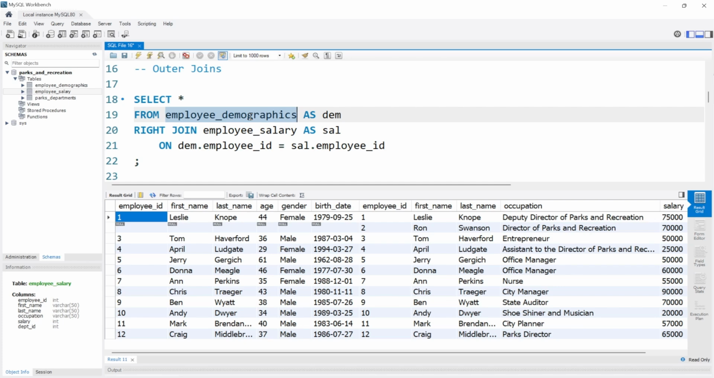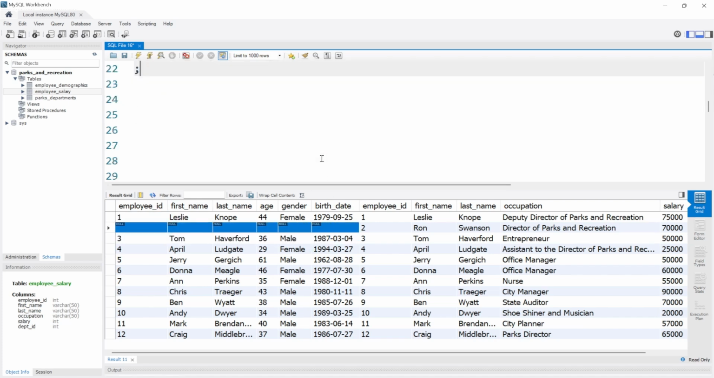With a left join, you're taking everything from the left table and then matches from the right table. If you do a right join, you're taking everything from the right table, but only matches on the left table. And again, it populates it with nulls. Now let's go down and look at our last type of join that we're going to look at.